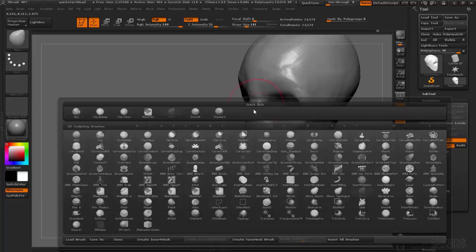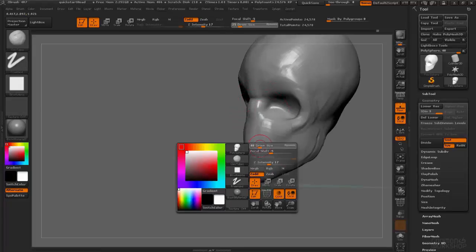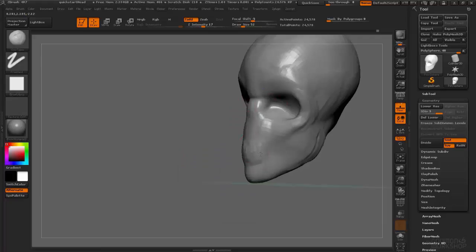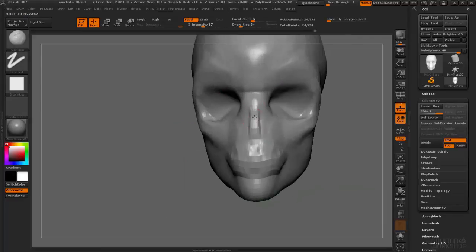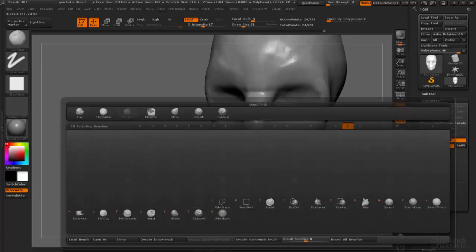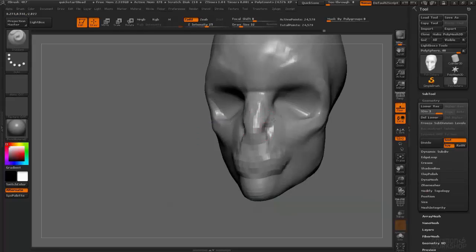So I'll go back to my clay tubes brush here and do a little bit more sculpting. Just create the basic forms of the mouth there. And let's start to look at making a nose. So I'll use my clay tubes brush just to rough in the nose shape here. And then I'll go to my standard brush and I'll start to sketch in some nostrils.